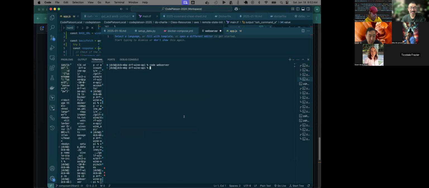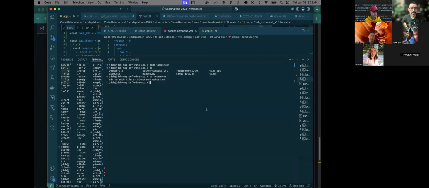Okay, so cool. So now we do actually have to create this. We're going to make a directory called web server. Let's go into that web server directory. Oh, right. Code is for making a file, right? So let me delete that. I don't want to make a web server file. I want to do a make directory for web server. And then now I can cd into that directory.